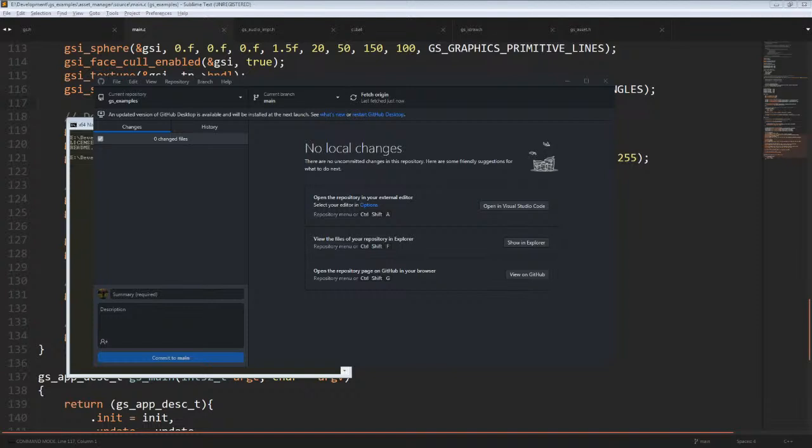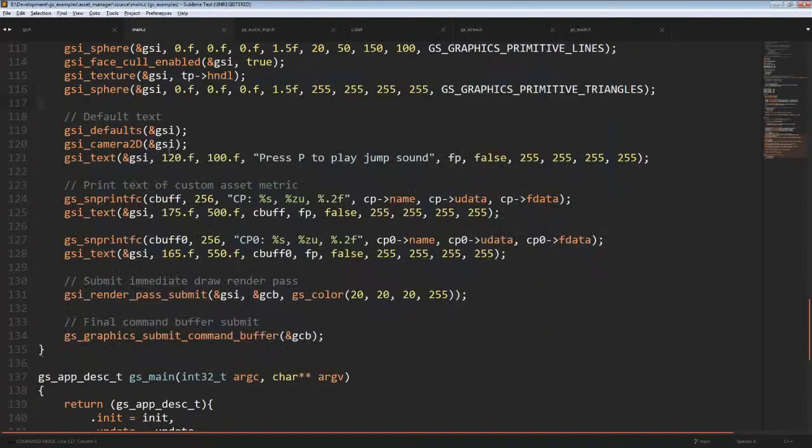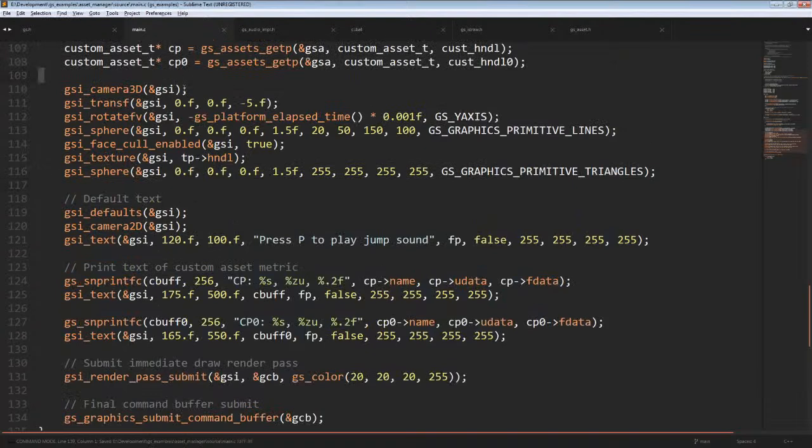The best C++ tool chain. Whatever's easiest for you. I use bat files.